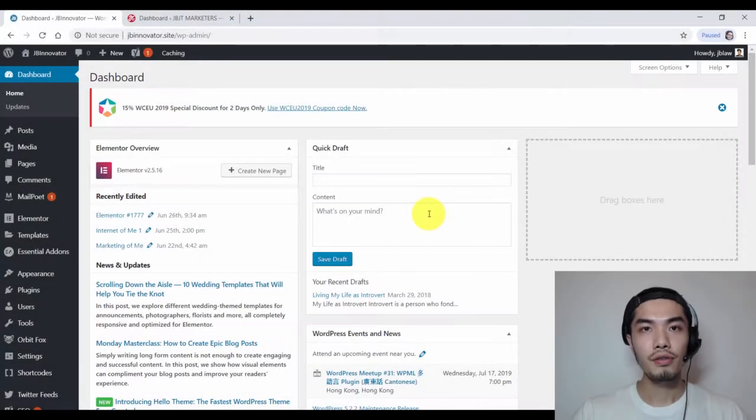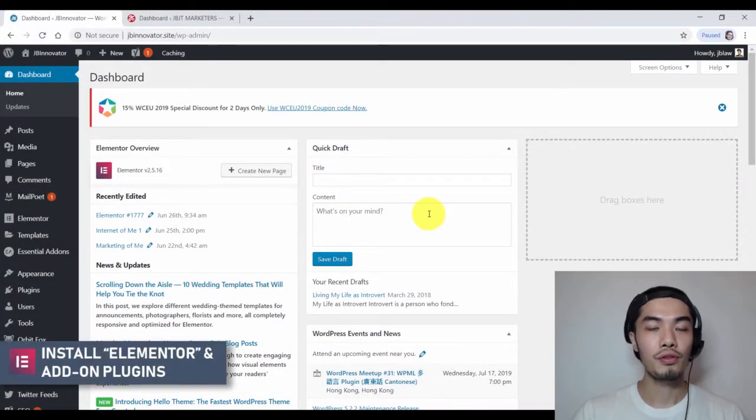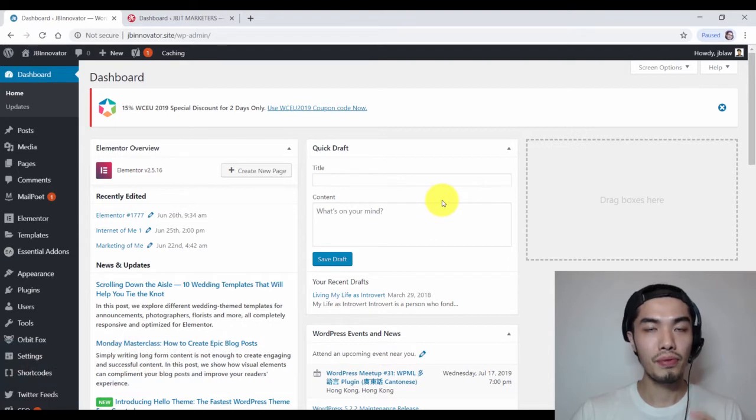Hello guys, in this tutorial we are going to install the plugin which is Elementor, the website designer. So we are going to need this Elementor plugin to help us build a customized homepage or any other web pages in our WordPress website.